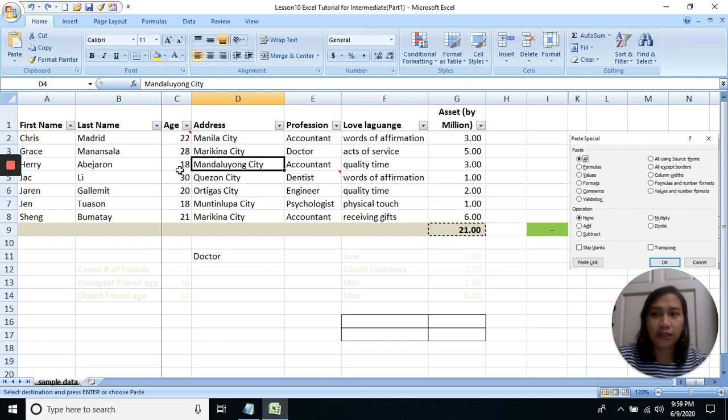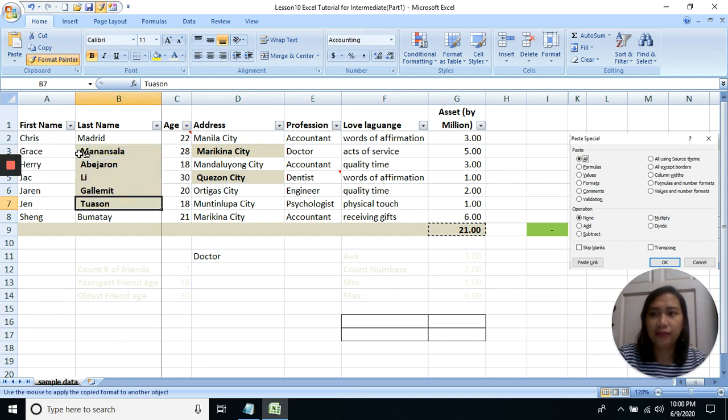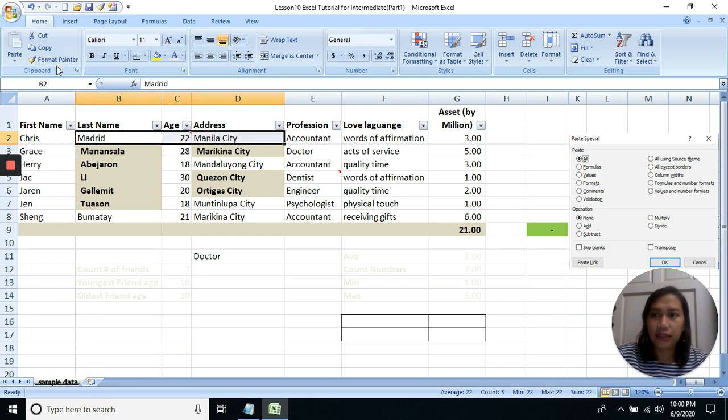Let's undo it. You can also double click the Format Painter if you want to copy the format to multiple cells. Example here, we copy this one, Format Painter. We copy this one, double click the Format Painter, then we can paste it to multiple cells. So that's how the Format Painter works when you double click it. So let's return it to our original format.